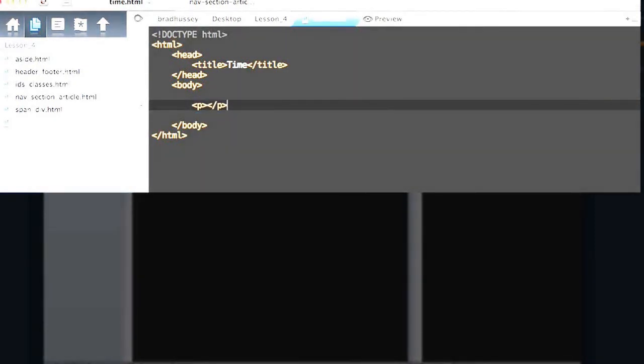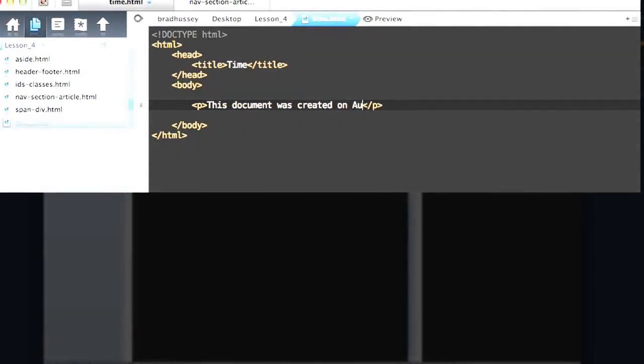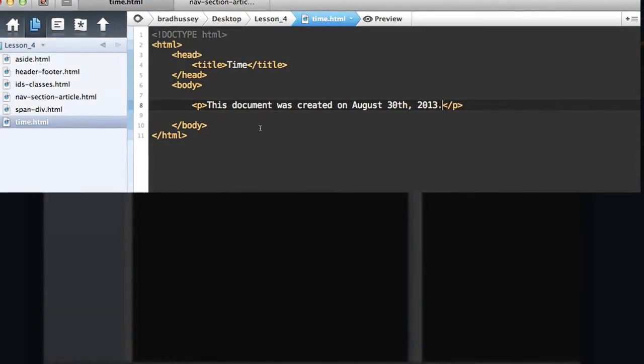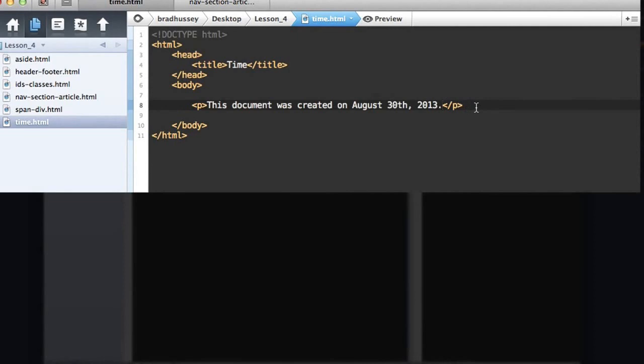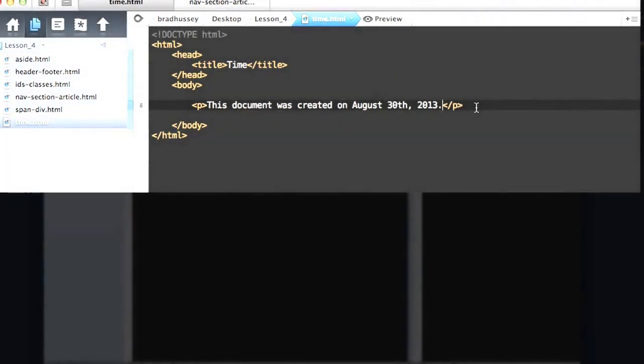Let's add a paragraph tag, and in our paragraph tag, let's say this document was created on August 30th, 2013. So that's good enough. That's just basic. It's going to say this document was created on August 30th, 2013. But on the back end, your computer or the HTML, it doesn't read that specifically as time. It just sees it as a string of text.